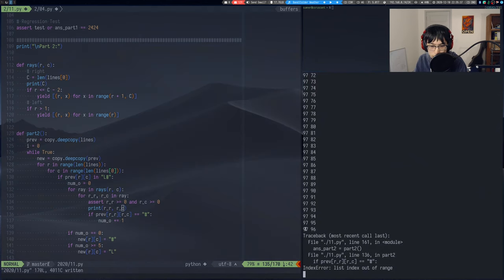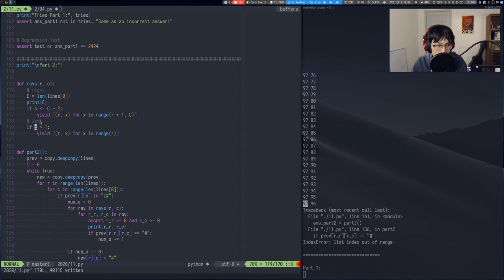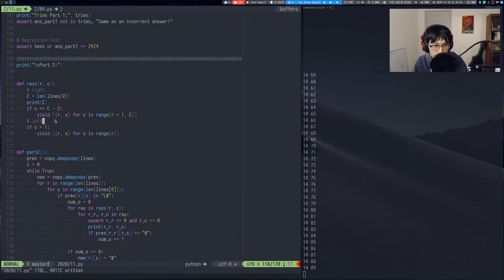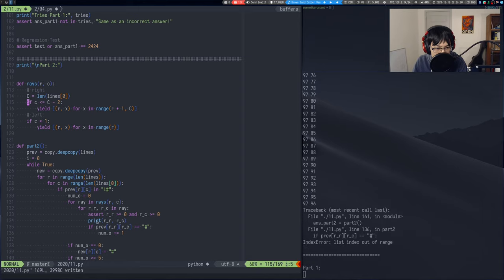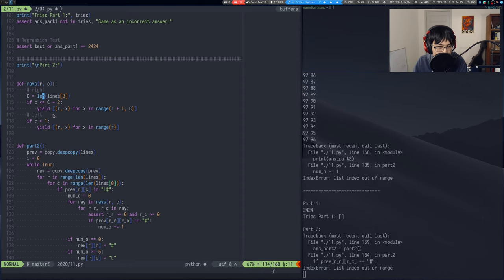Oh, it returned to 97 for the row. Interesting. Oh no, this is totally wrong. This is C. Oh my gosh. There we go. At least that won't. Well, maybe it will. I hate these indices. Frickin' annoying.